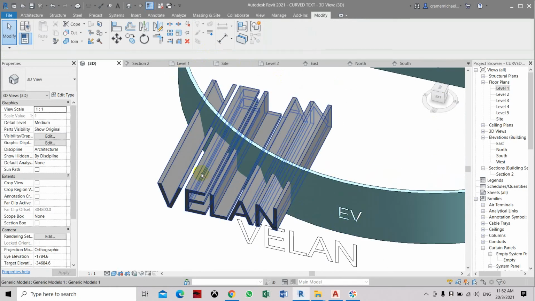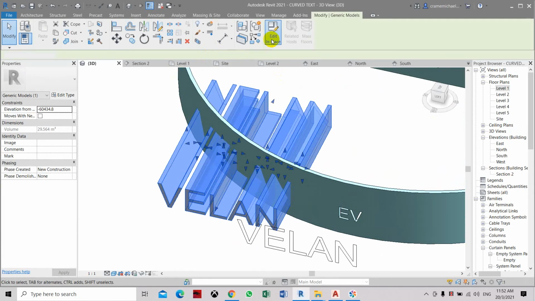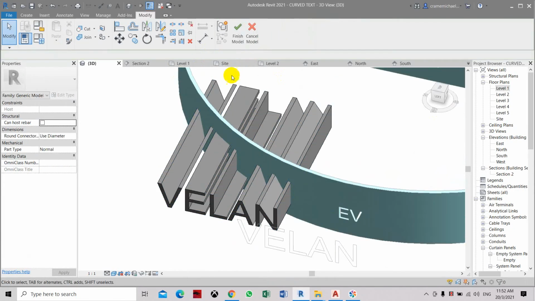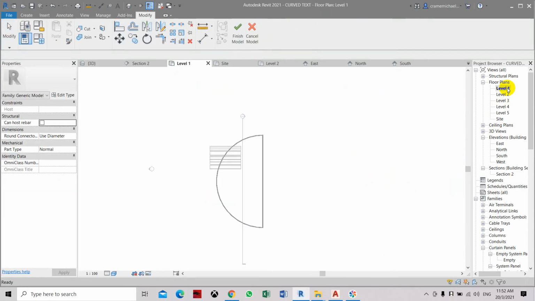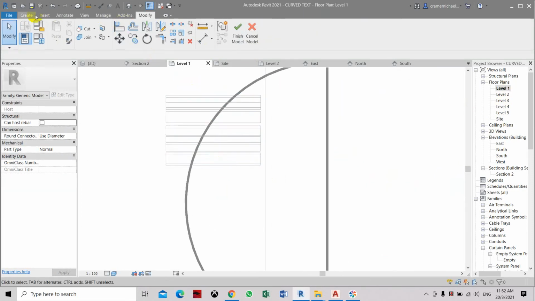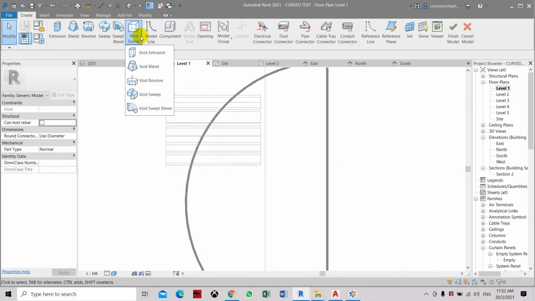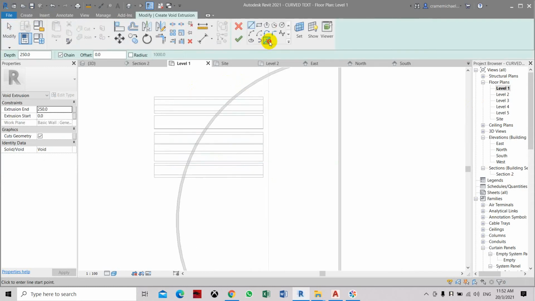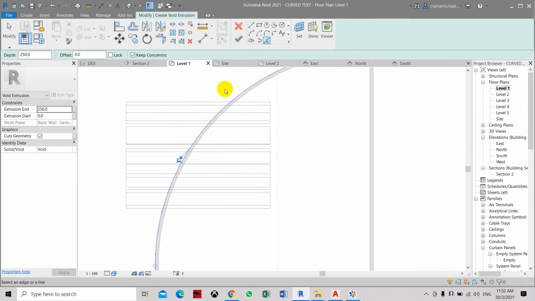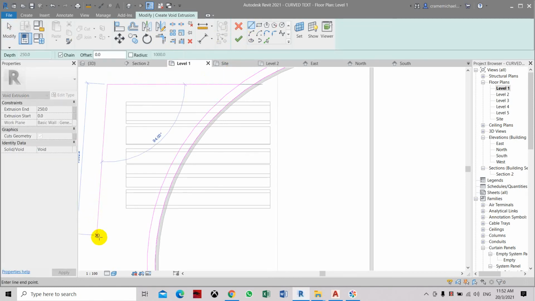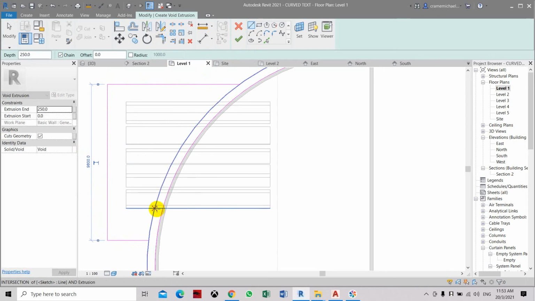So let's go to model in place, edit in place, and let's go to level 1. Here we can use the void form extrusion. I'm going to select the thick line tool and let's offset it by 500. I want the depth of the text to be 500, so let's select it. Then let's create a closed loop following this line so we can cut it completely.